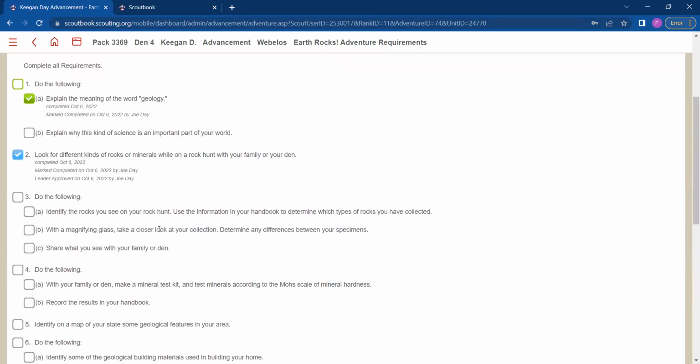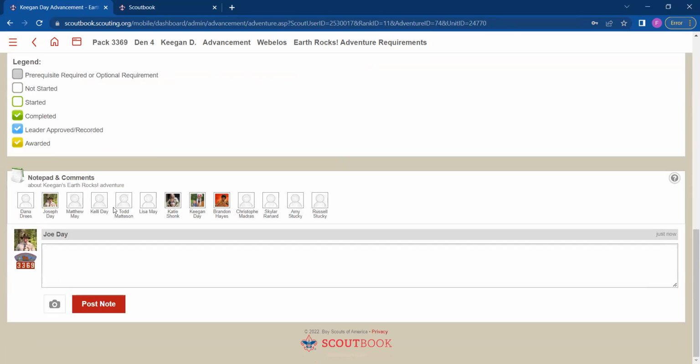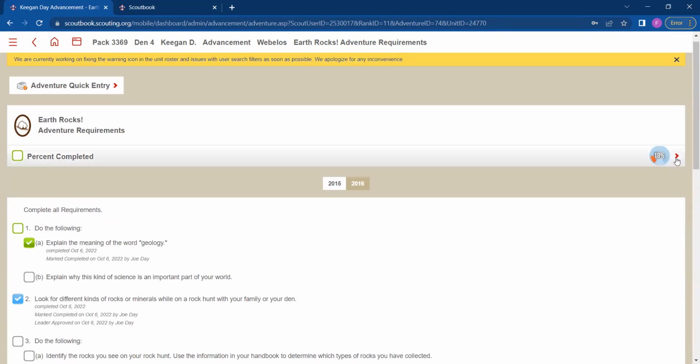So that's a way for you to be able to kind of take a look and see what different things are happening on this. And so I can go through and check all the different ones. And then at the bottom, it shows completed, leader approved, and awarded at the bottom there. And so it shows his percentage going up to where he's completed 18% of this here.